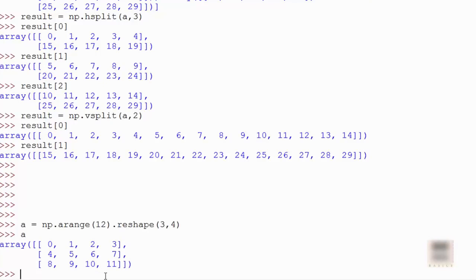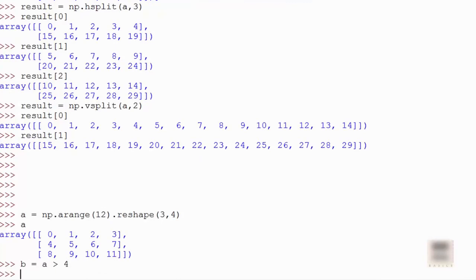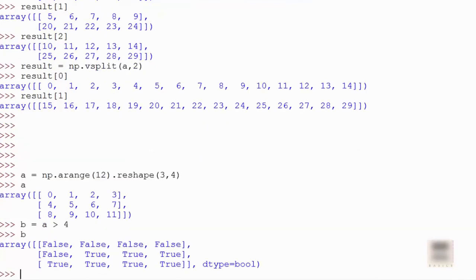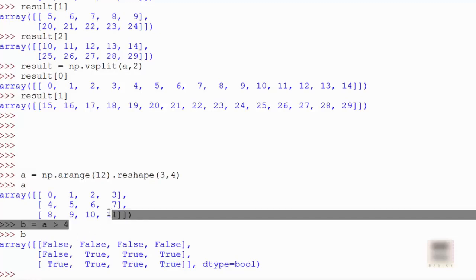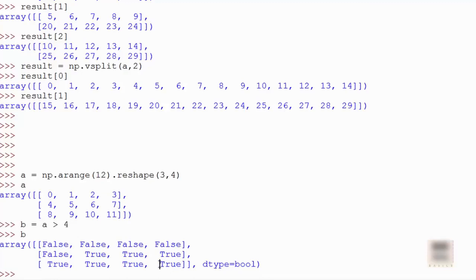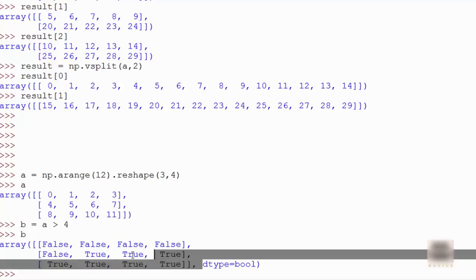Okay, now I have got this numpy array. All right, now let's say I have this b variable, and if I do a greater than 4, what's going to happen is it's going to create another numpy array, and it's going to store the result of this expression into individual elements. So here 0 is not greater than 4, so it's false, versus 11 is greater than 4, so at that location it is true. Okay, pretty cool. I now got two arrays. This one is numbers and this one is boolean.